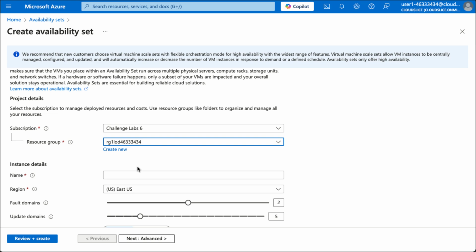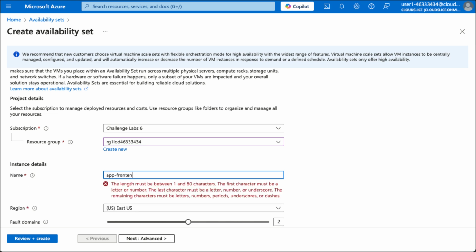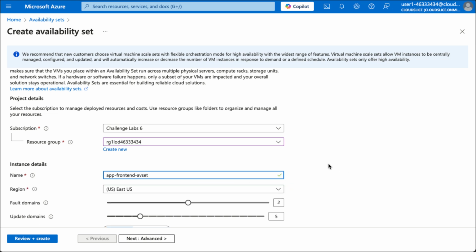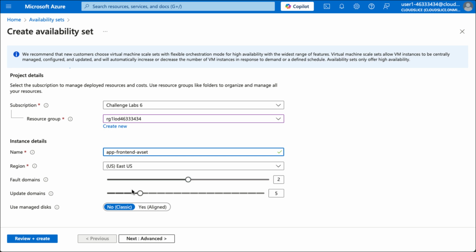And then we call it the app-frontend-av set. Other things, we want to use managed disks for this one. Otherwise, we're happy with the defaults, so 2 fault domains and 5 update domains. Let's create it.